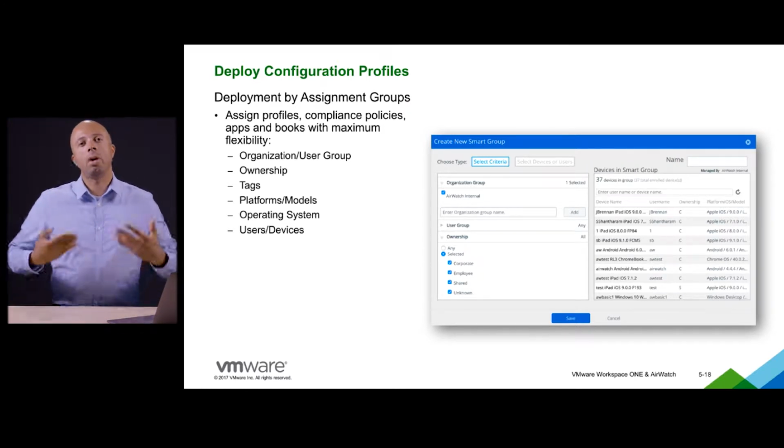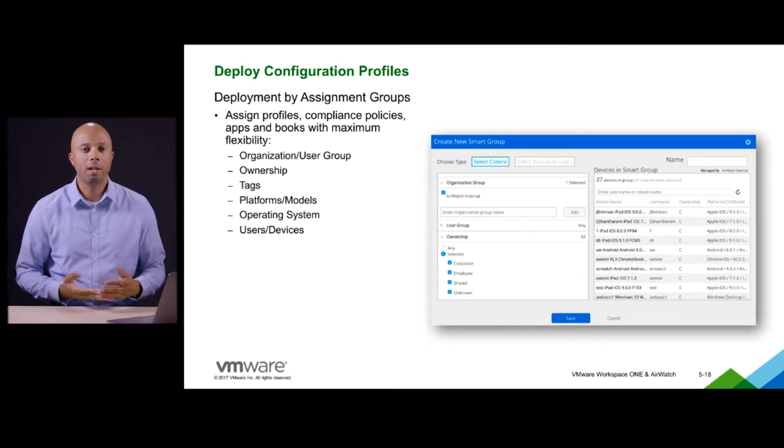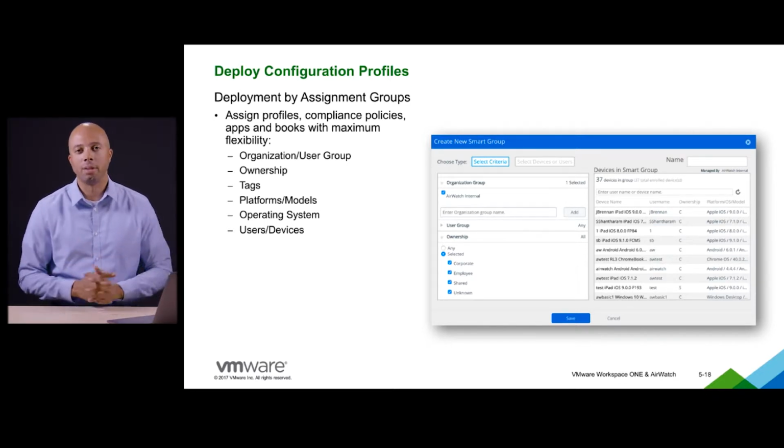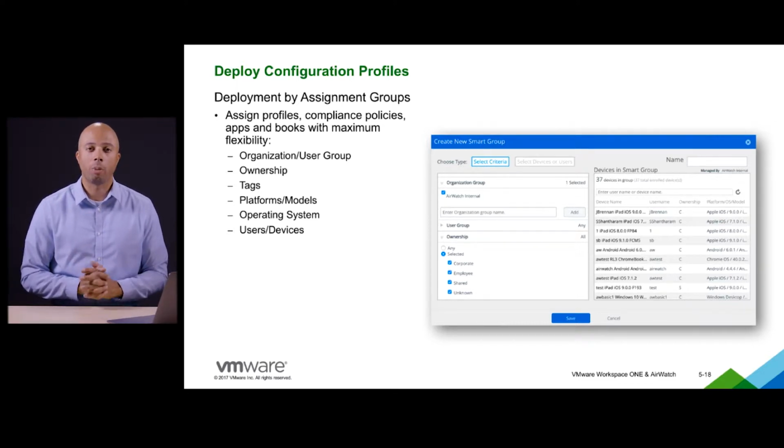These are items that you could normally configure directly on the device, but instead you can create them once in the console and push them down respectively to thousands of devices. How do we do that? Well, we do that using a smart group.